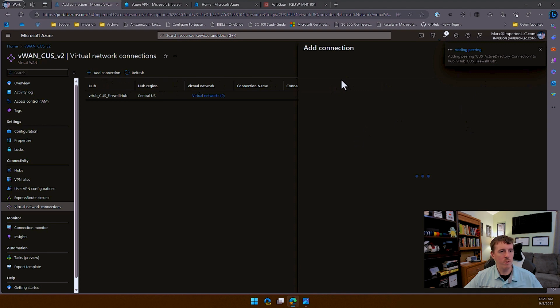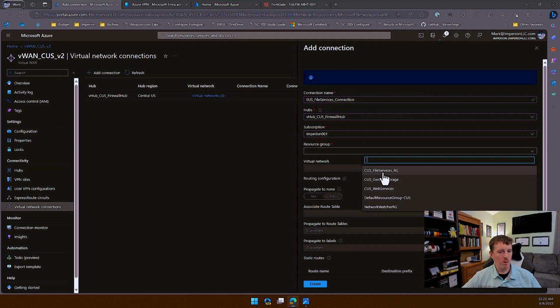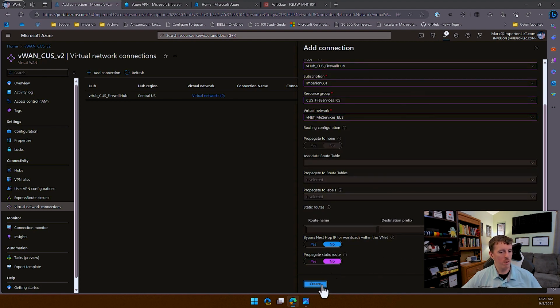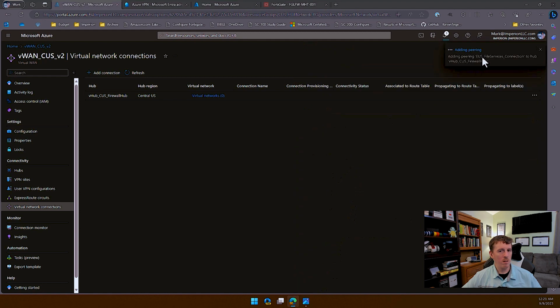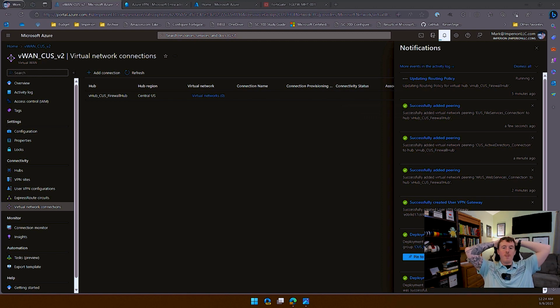We need to get the file services from the East US. Not propagate static route. All right, so we got the network peering and still updating our routing table. So we'll give it a minute. Okay, we've got a peer set up. We'll give these a few minutes to finish up running. Me waiting on the provisioning of these resources. All right, so our intent-based routing finally finished provisioning.